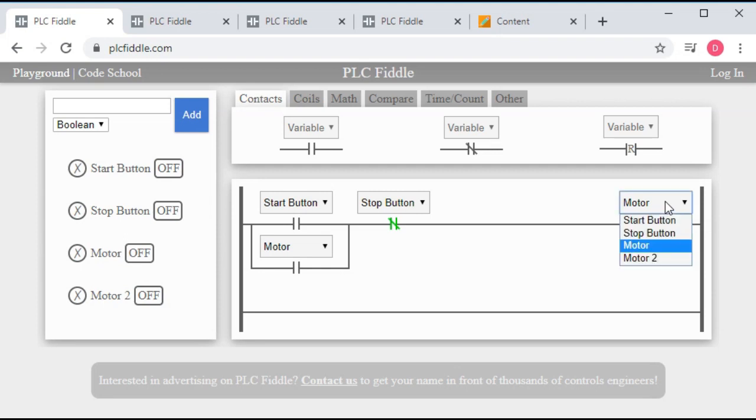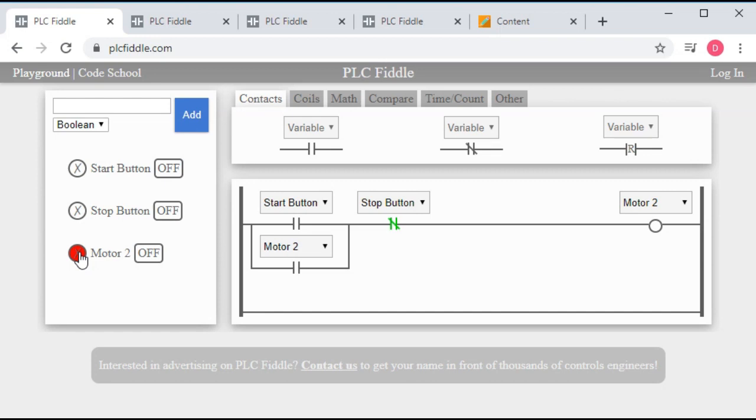We want to change to another motor, so we click the drop down box here, select motor 2, and then select this motor 2 as well. So now we're not using this motor variable anymore. We can delete this. Delete. And if we hit the start button, see, motor 2 turns on. Now let's turn this off again, and that's it for a basic tutorial of the PLCFiddle.